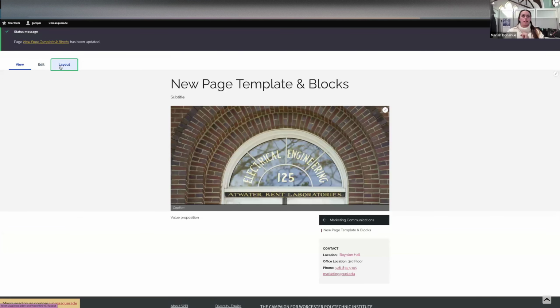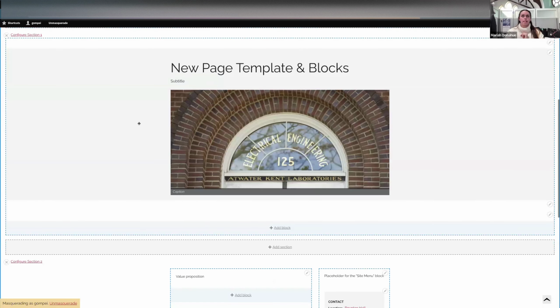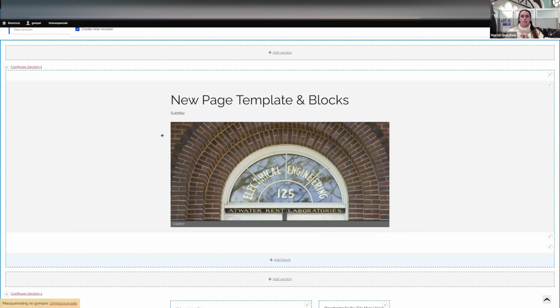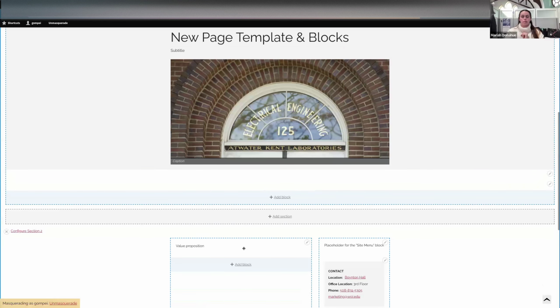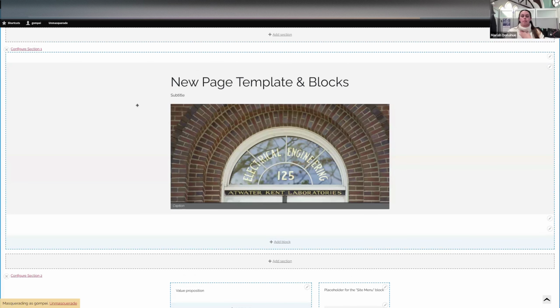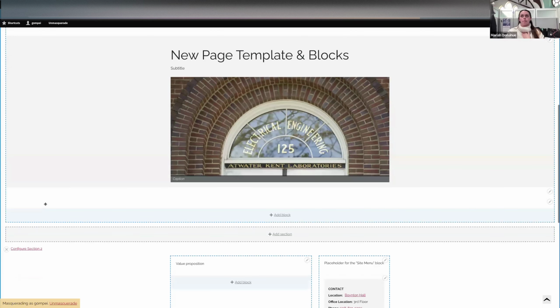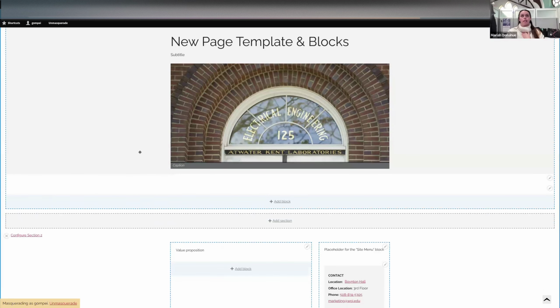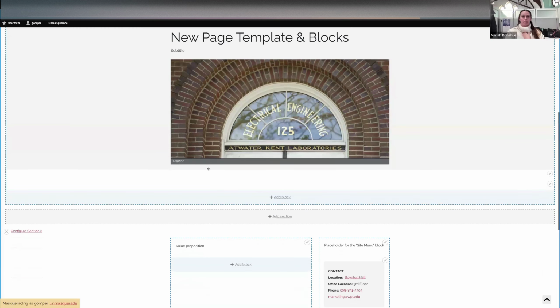If I go into the layout, now we can see what it looks like behind our title, hero image, and value prop. This is why we describe this as a Drupal page template, because this is the way that it is configured by default when our team creates these pages.